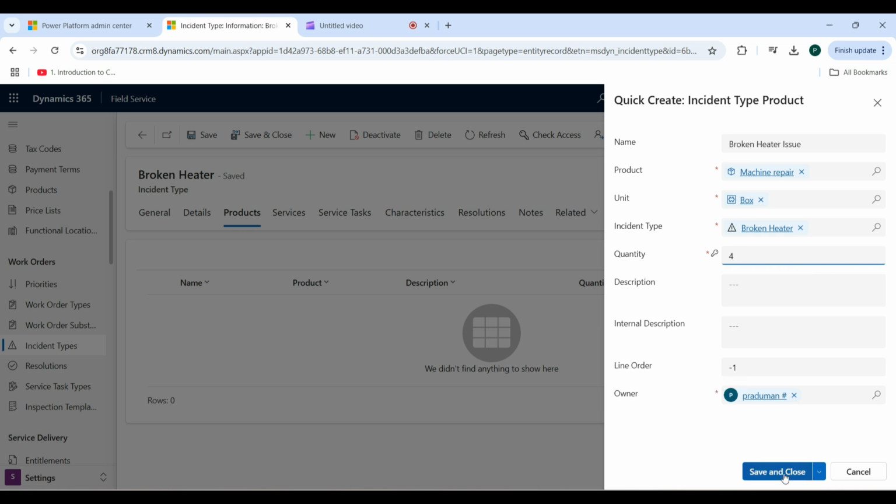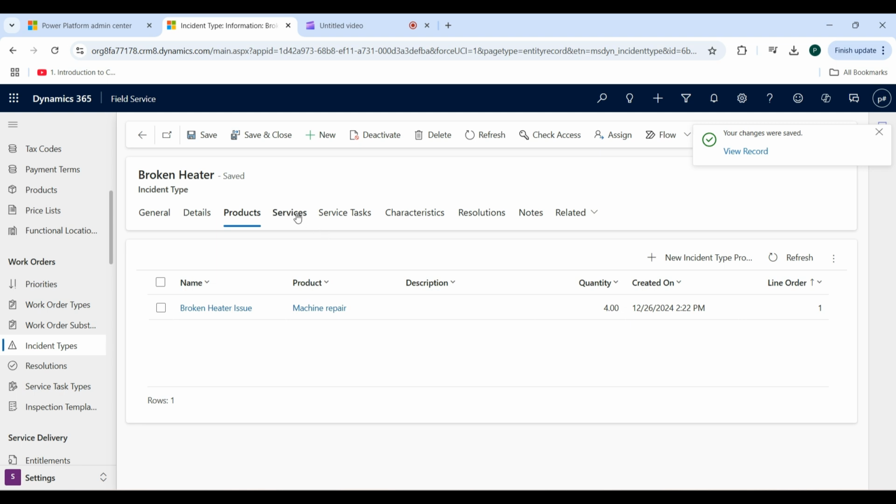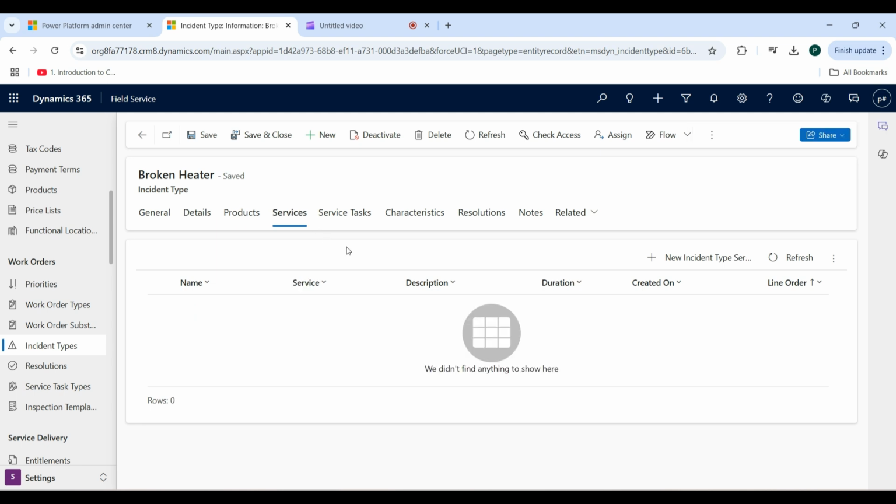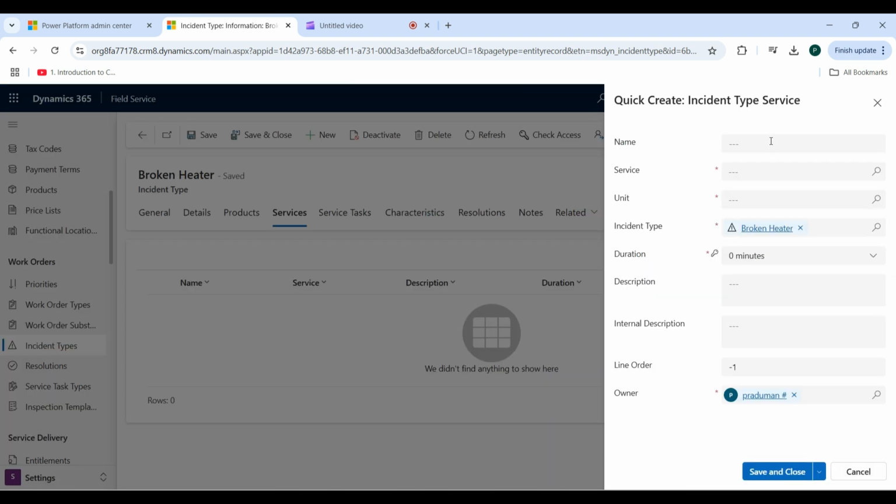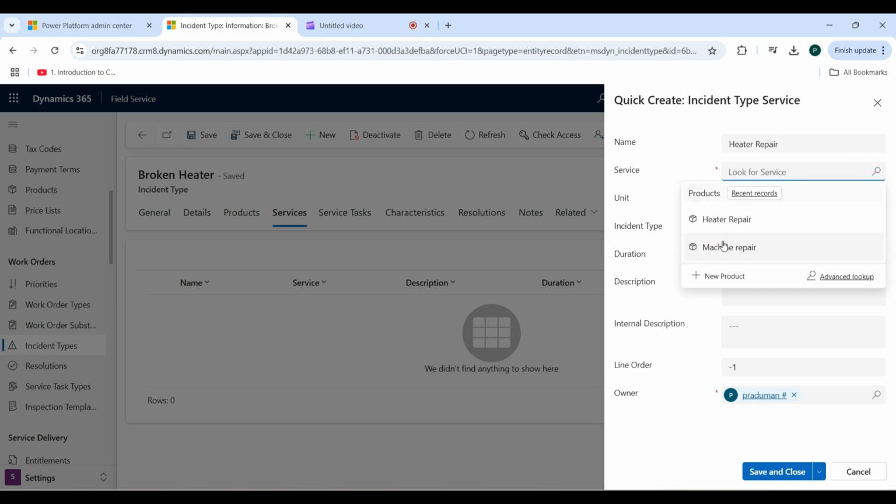Now click on the save and close button, and now click on the services tab. So here we will associate services to the incident type, where it will have a list of all the services that are needed to be completed for this type of incident and the duration. So these services are generally what you would typically bill a customer for. Now click on new incident type service and give the name heater repair. So select the service from here. Now select the service as machine repair, and unit is box, and incident type is broken heater.